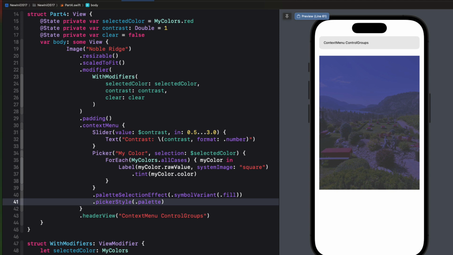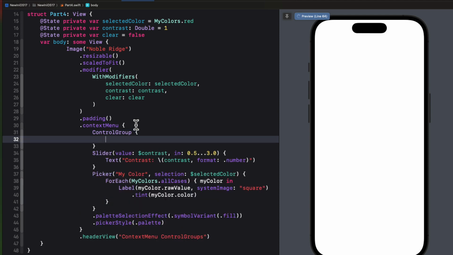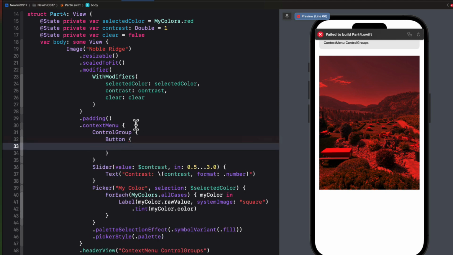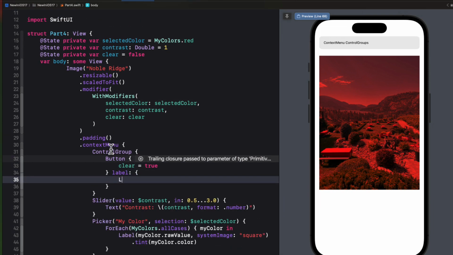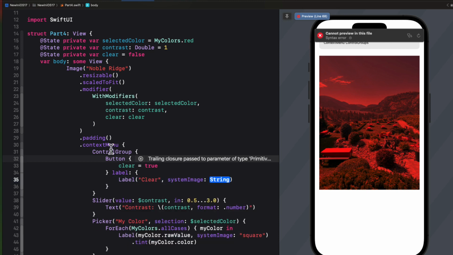Well, in iOS 17, we can now use a control group in a context menu. So why not use one here for two buttons that can turn on or off the application of our modifiers by toggling that Boolean value. And our view modifier then will simply either present the content or the content with the modifiers. So first, I'll create a control group. And then for the first button, I'll have an action that will set clear to true. And then the label will be a label with the title clear, but use a symbol image of x.circle.